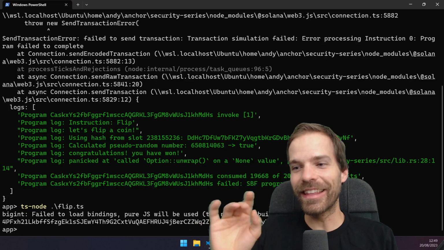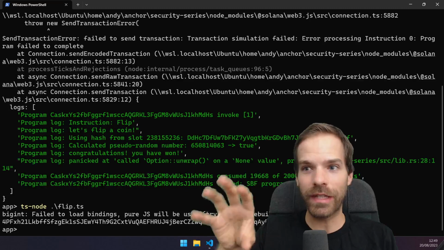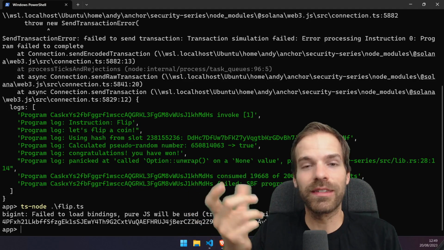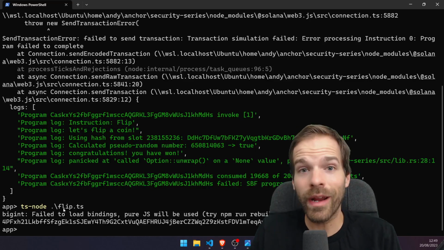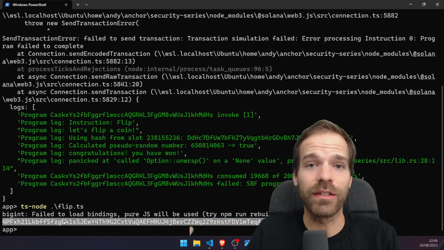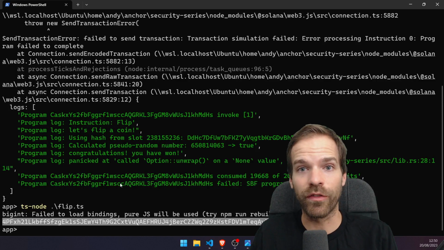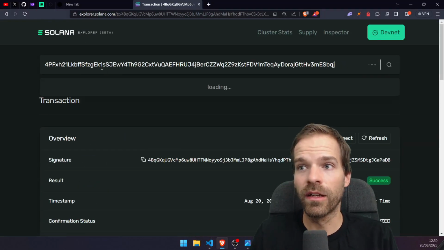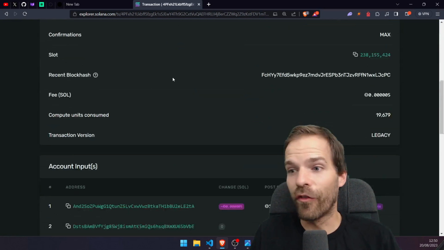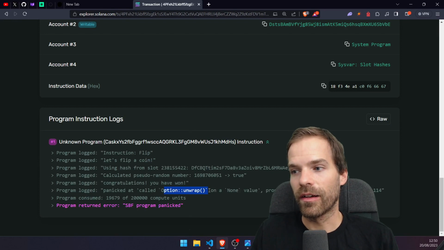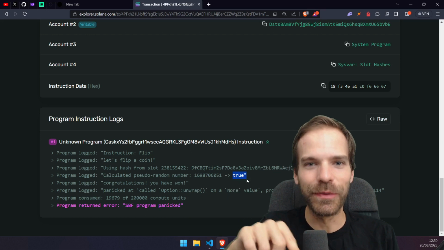So this is why the simulation in this case doesn't give us 100% accurate results, because it still depends on some other numbers that on the cluster are different than in our simulation, because random, well, pseudo-random, dependent on the slot hash really. So we can look at that, and this is still not guaranteed to have gone through. It's guaranteed to have hit the cluster, but maybe it failed. It did fail, for the exact same reason, unwrap of a none, because we have actually won. But in the simulation, we have lost.